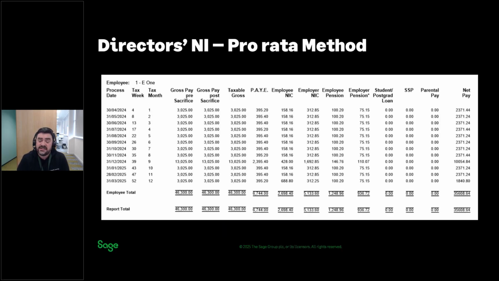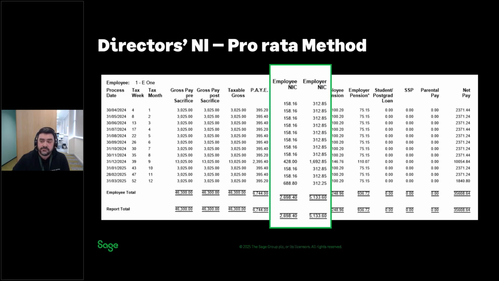So the director that we dealt with in the demo is paid a basic salary of just over £3,000, but you'll see in month 9, they also received a £10,000 bonus. And at the time, in month 9, when the national insurance was calculated, that amount is quite a bit above the monthly upper earnings limit. So a lot of the national insurance the employee paid would have been at the 2% rate.